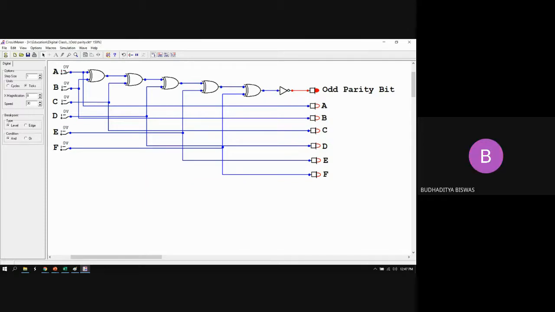So now tell me, if I make all the inputs A to F 0 0 0 0, so here you see all the inputs are 0. So how many 1s are present between A to F? These are the original data. A to F are the original data. So how many 1s are present between A to F?